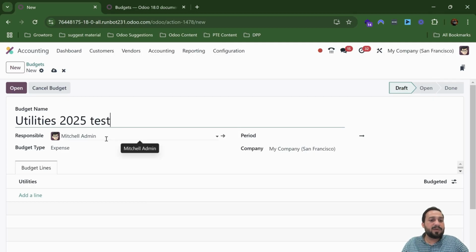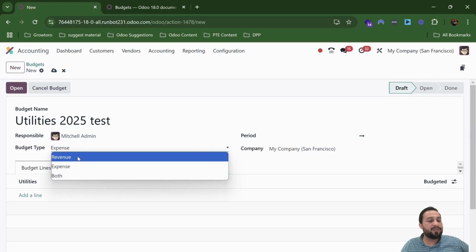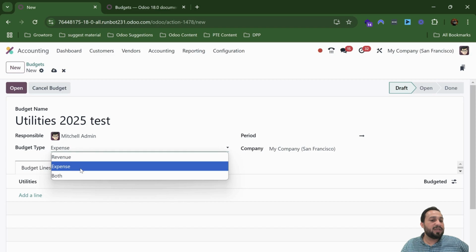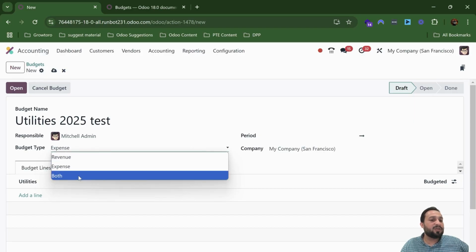So the responsible person is Mitchell, who wants to be responsible for this budget. Budget type: expense, or revenue. In our case, I want to only record expense. If you want to generate a budget for revenue, you can select type revenue. If you want to generate a budget for both expense and revenue, you can select both as the type.